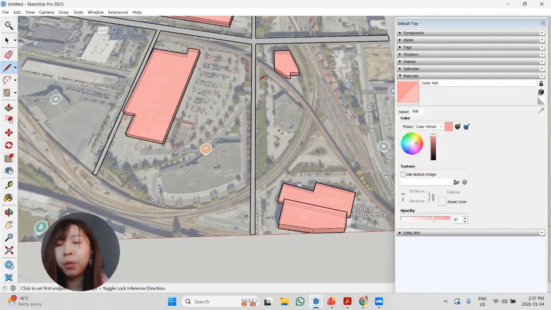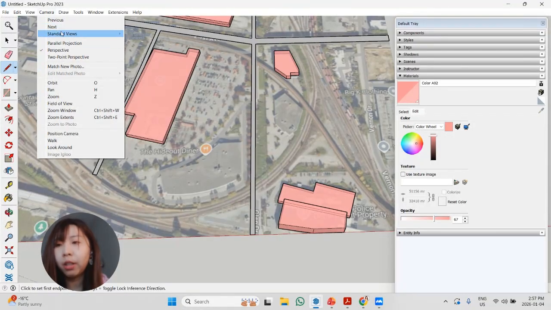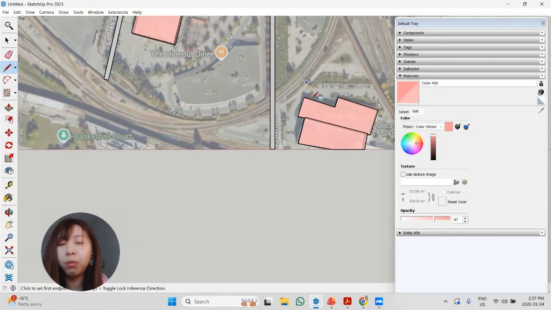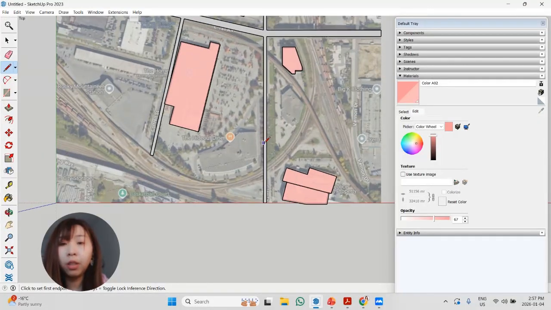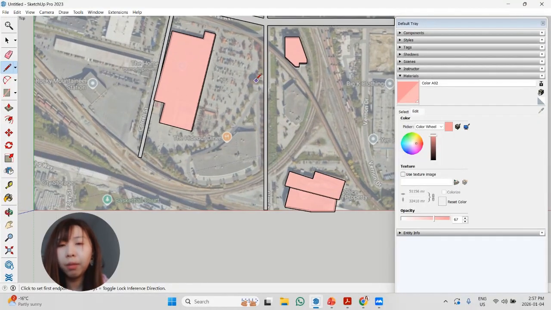And now if we want to join anything on this site, it's better to go back to the camera view, like the camera top view, standard view top. And here it can make every line straight. So it's like this way.